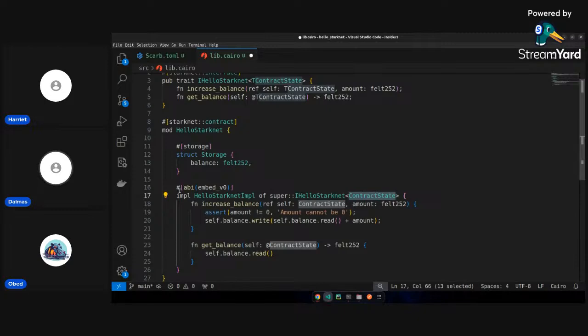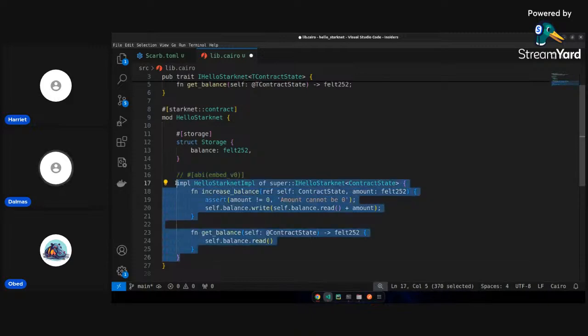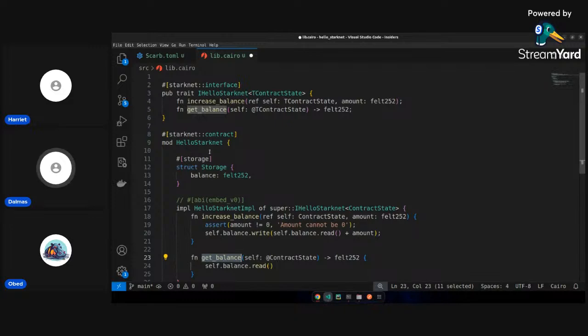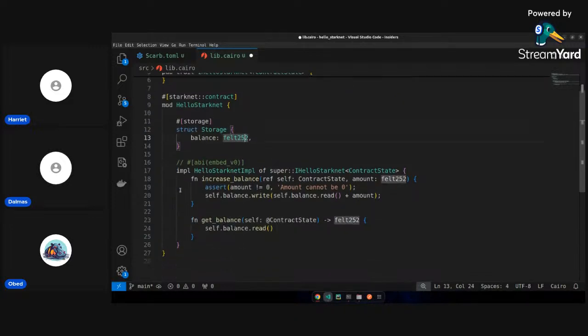So here, in our implementation, I'll get to this line, we have ABI embed v0. So what does this mean? If I get rid of this line, it means I'm not going to export these functions in my Sierra file. For those familiar with contract development, you are not exporting this to the ABI. Meaning, if you try to look at your ABI, you won't see the increase balance method or the get balance method. If we just build this, we'll only be seeing blank methods, nothing else. There are no methods because we have not done this.